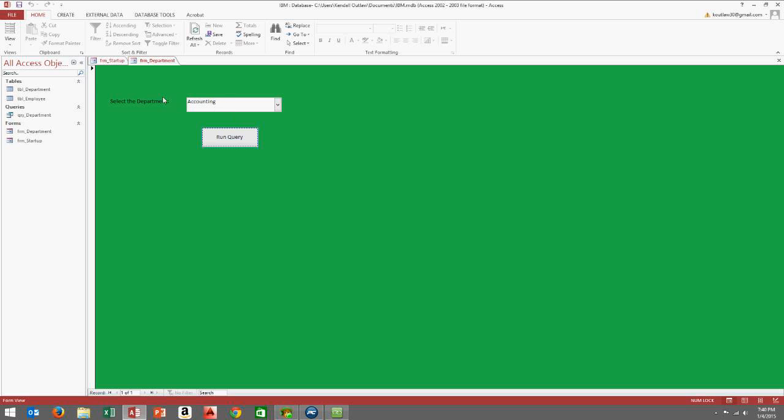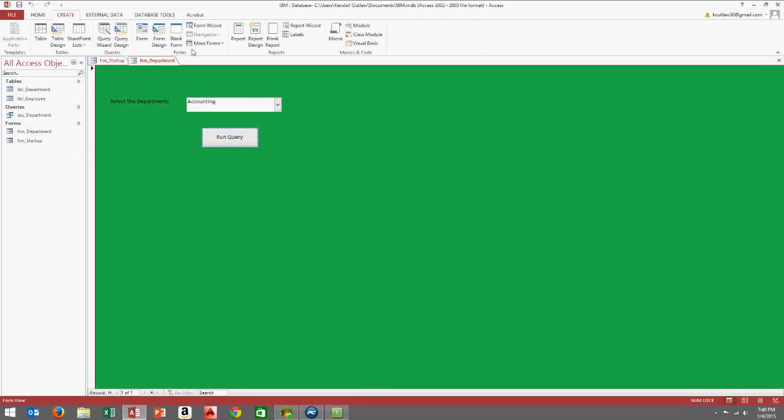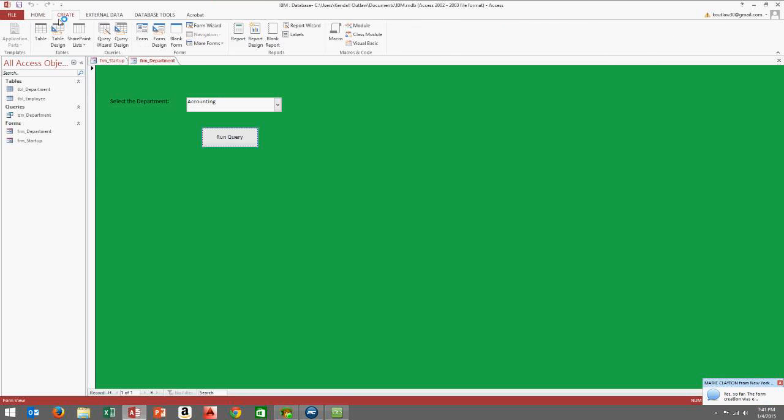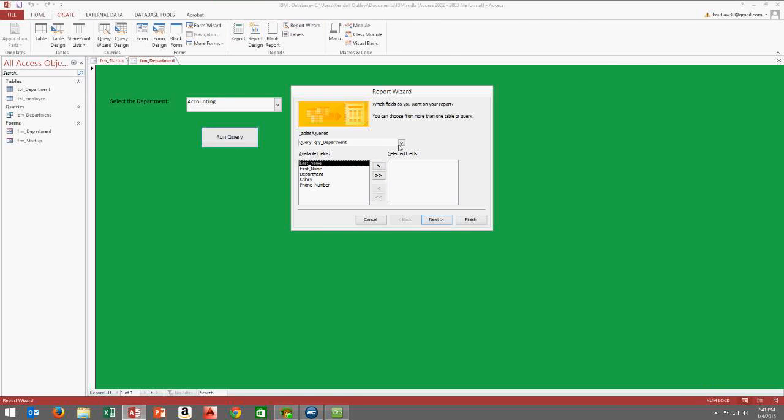you saw that little trick I did with the query, creating one query for it, that you can capture information for every department. Well, we could do the same thing for reports. Basically, you go in here and create a report. Let's do report by wizard. So I'm going in the design view. Let me use the report wizard.